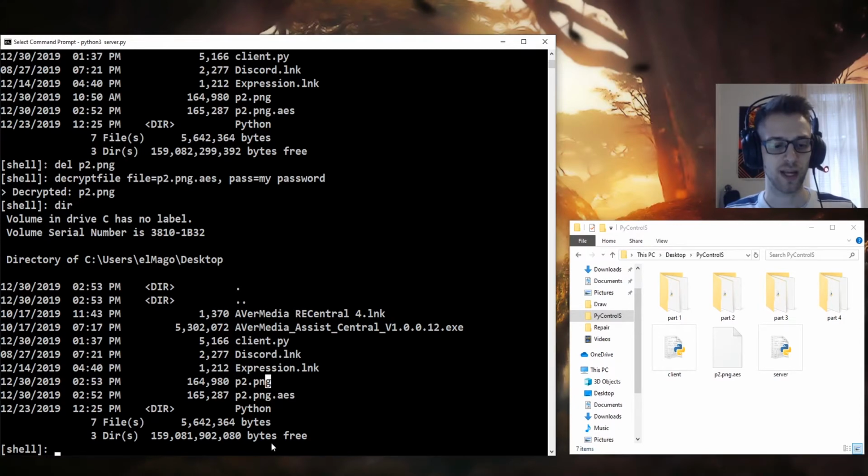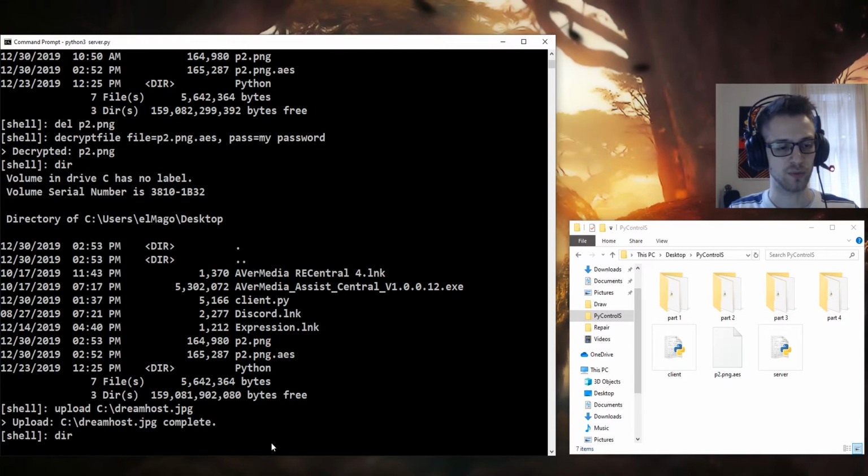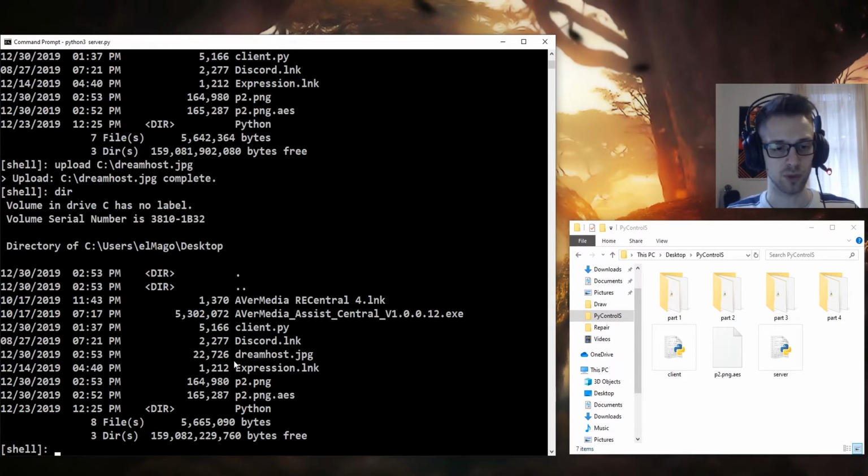And of course we have the upload command, which we could go ahead and do like upload. I have this image here on my C directory, so if we do like that and give it a second, and we do a directory command, and boom, there's that image over there that I just had on my C directory, which is now on the client, and we get to encrypt the files for safety. Now let's take a look at the code.